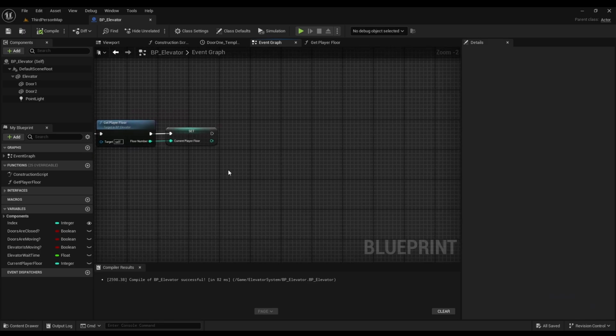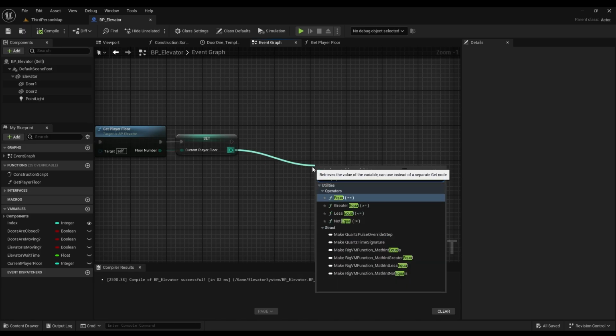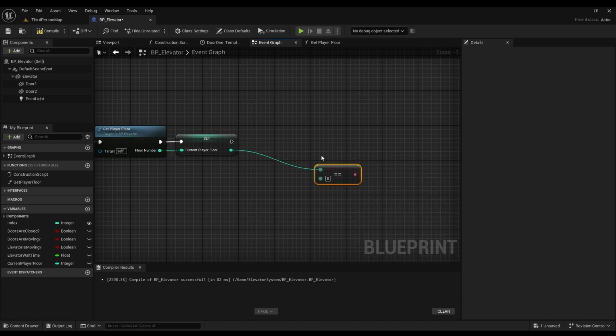All right, so now we're going to make the functionality to switch between floors. Now, like I said before, this will only work with 2 elevators right now. In the next video, we're going to set it up so you can go to whatever elevator floor you would like, and it will send you to that location. But for now, we're just going to flip-flop between 2 floors. So our current player floor, we're going to do equal. Ooh, my bad. Drag off of here and do equal. And then we're going to do a value of 1.